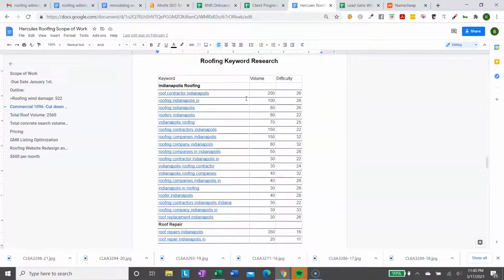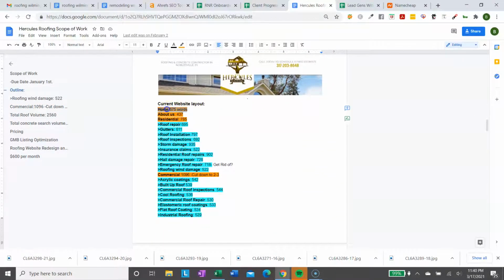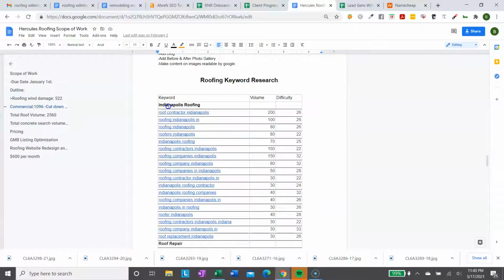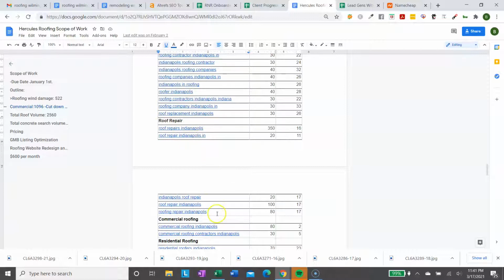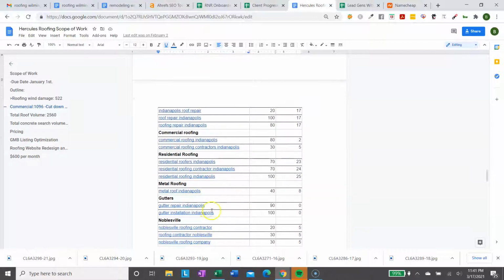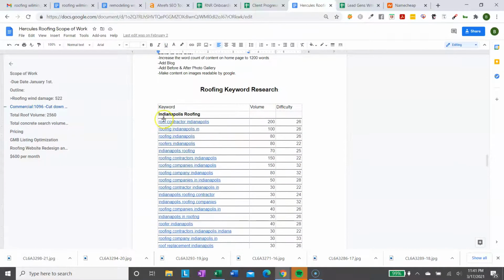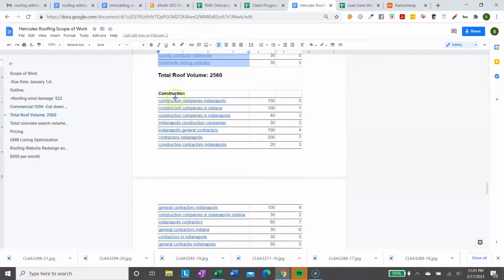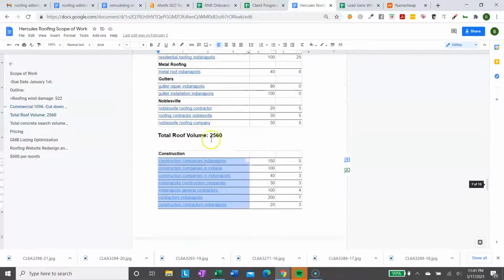So the keywords need to be broken up by page. If I'm doing it right, I should have a home page, and put home first. And then I'll put the highest search volume keywords, ones that make the most sense, on the home page. Put 5 or 6 of those. And then roof repair page, put 6 or 7 of those keywords. Commercial roofing page, residential roofing page, metal roofing, gutters, and then locations, Noblesville, Indianapolis. He also does construction, so construction, concrete, etc.